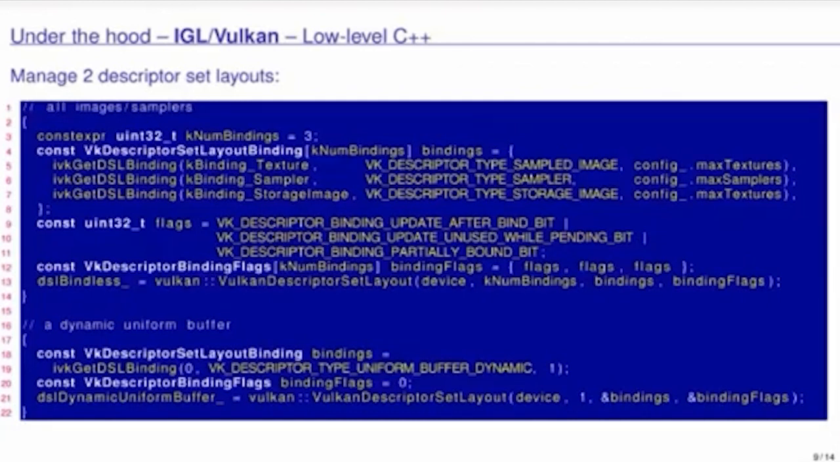The second descriptor set layout describes a dynamic uniform buffer. We have a separate layout for it because Vulkan does not allow mixing descriptor indexing and dynamic uniform buffers in one layout.